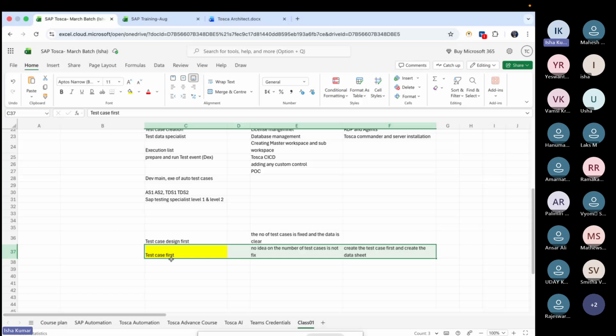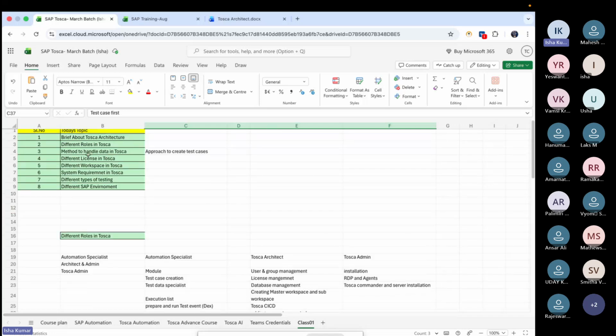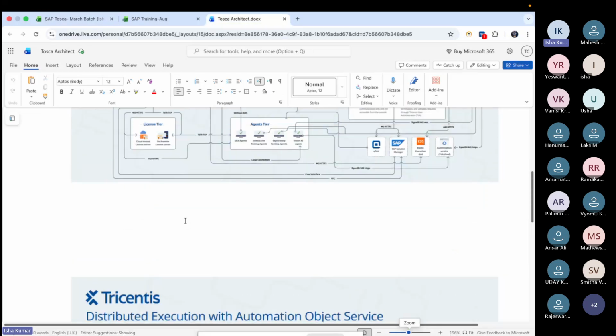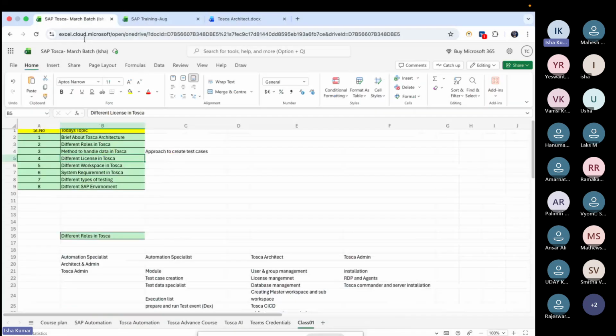I think I have told you about licenses, so I'm not going to repeat much about them. There are cloud hosted licenses and on-premise license servers. Cloud hosted will be managed by Tricentis, and on-premises will be managed within the organization. Now I'll come to the workspaces.